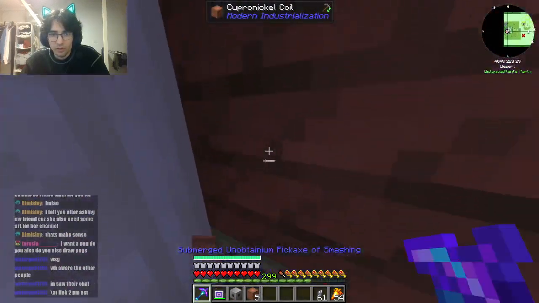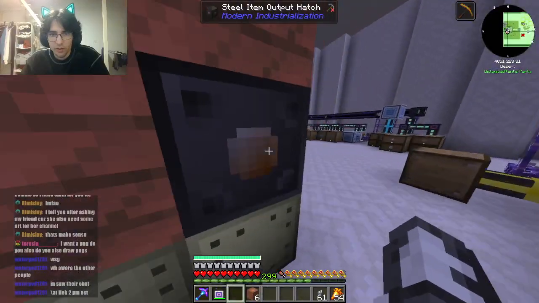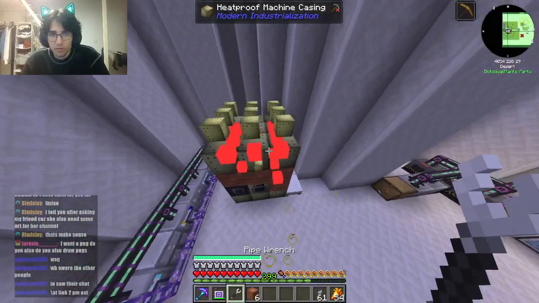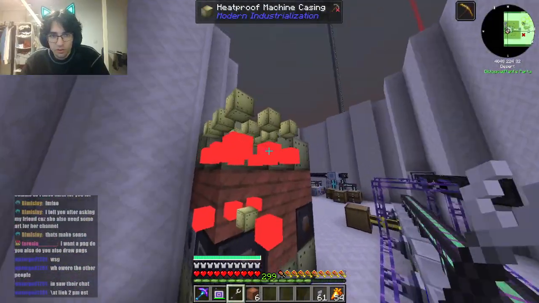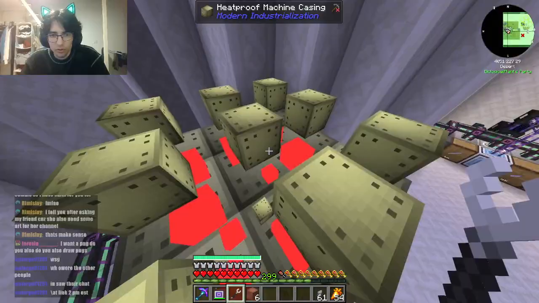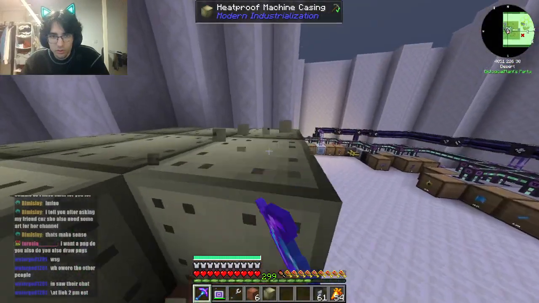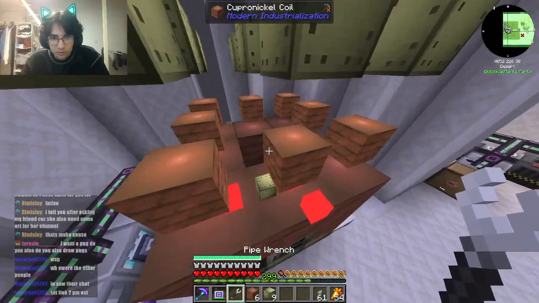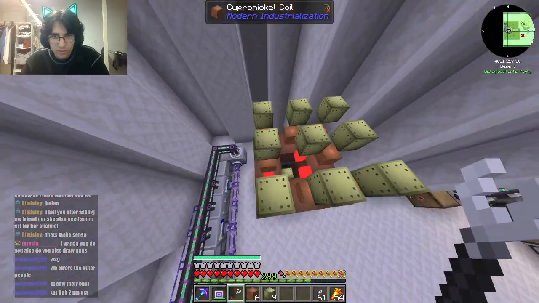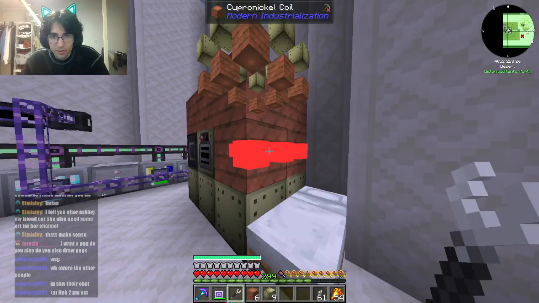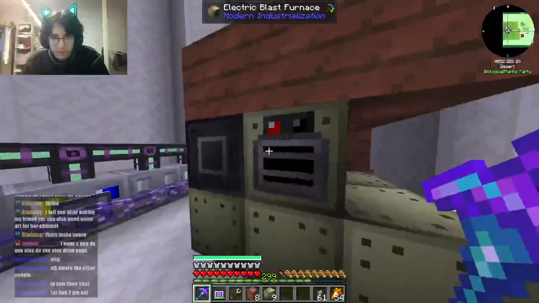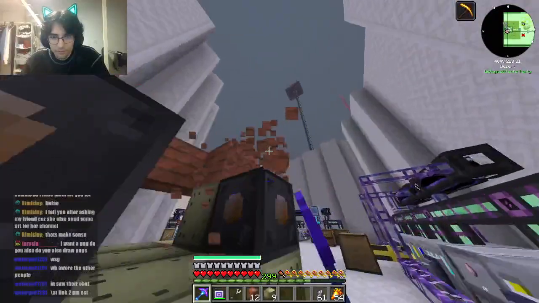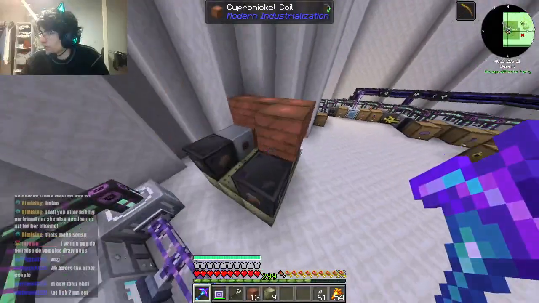For energy, we can input energy from here. Bam. Is this complete now? Shape invalid. What type of wrench do I need to be holding? Did I make it too short? Does it have to be fully out of casings? What? Am I going crazy? Does it all have to be heat-proof casing?